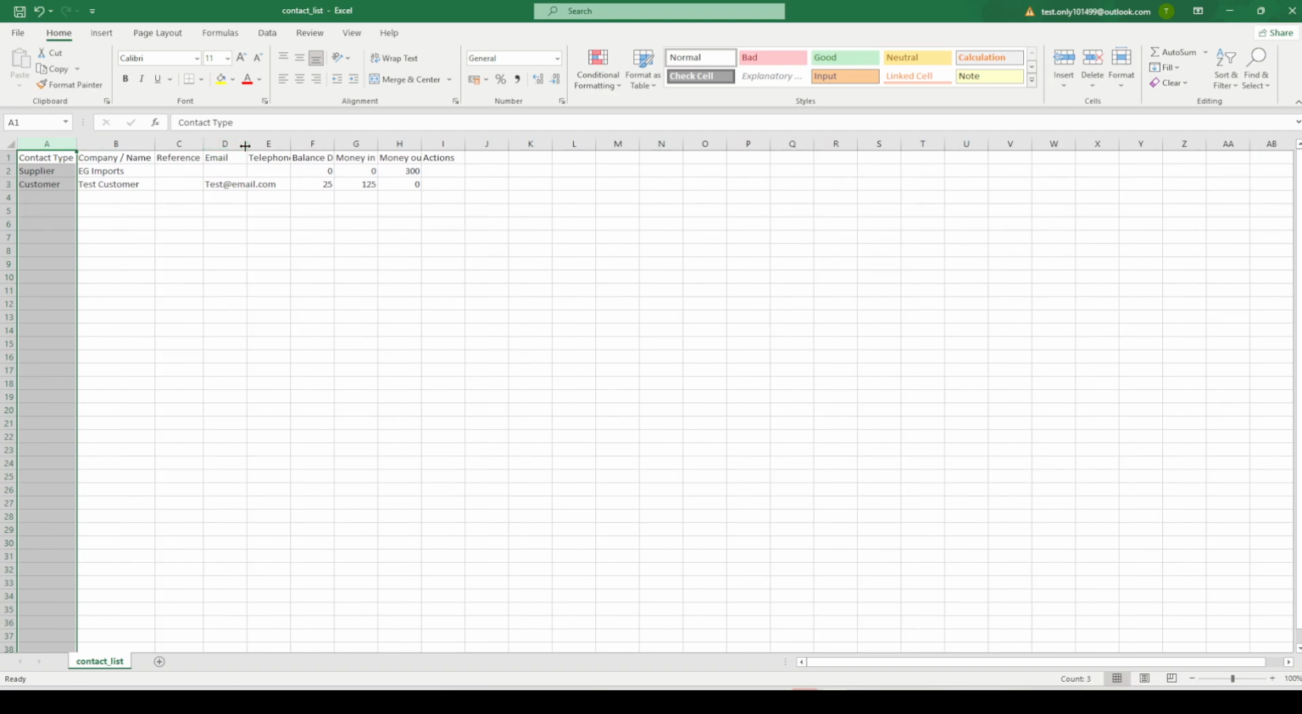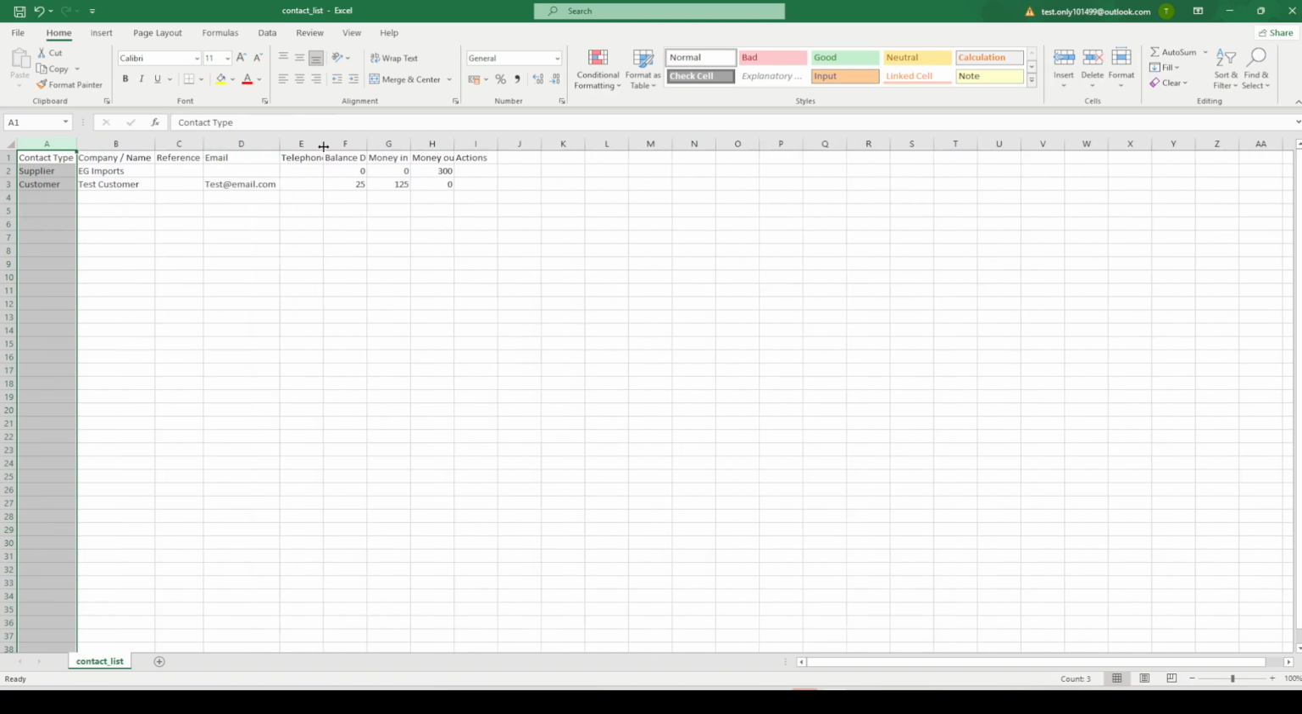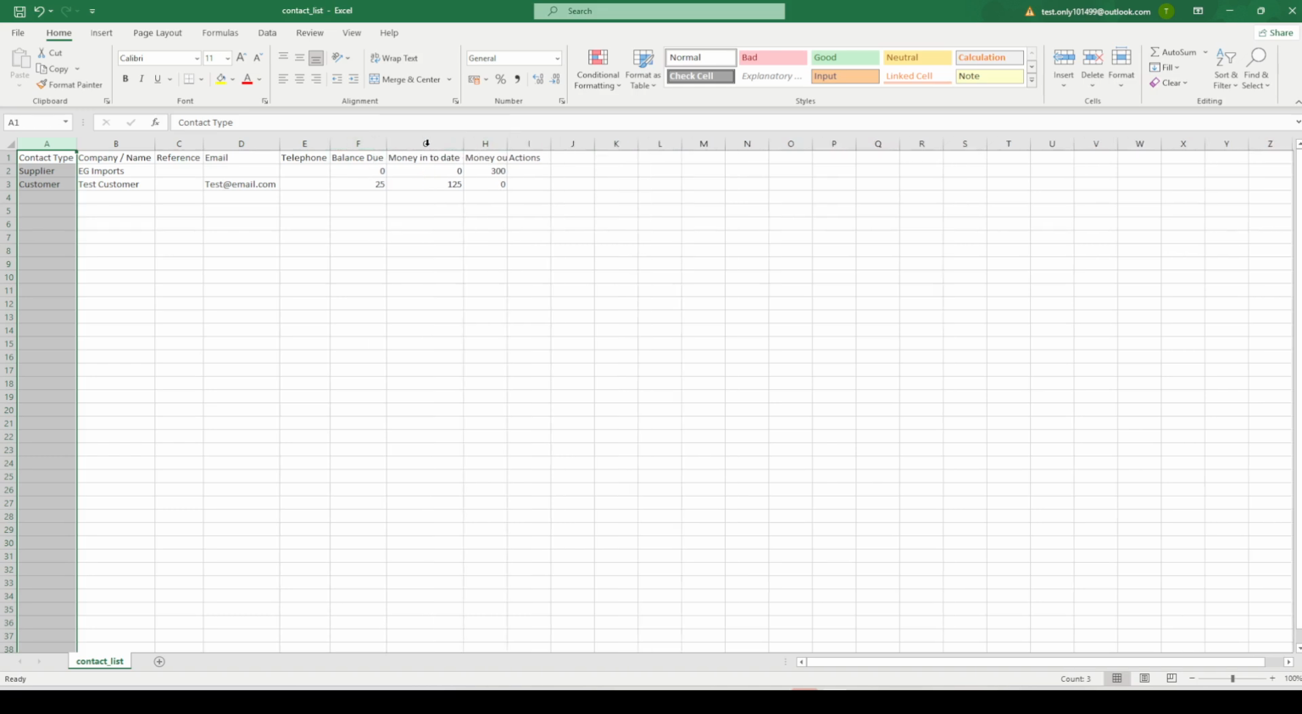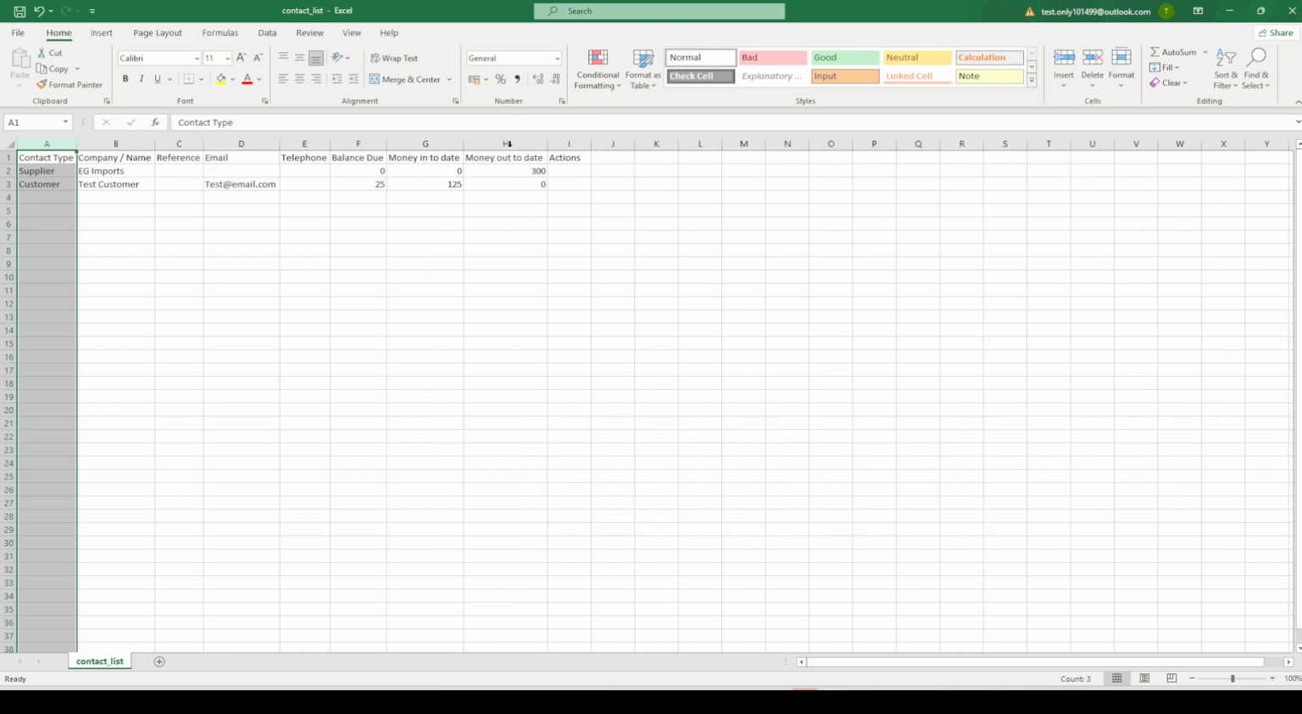On my screen, I'm moving department, so I click the C at the top and the entire column highlights all the way down. Make sure the whole column lights up, not just one cell. If you click inside the column instead of the header, you'll only move that one cell.